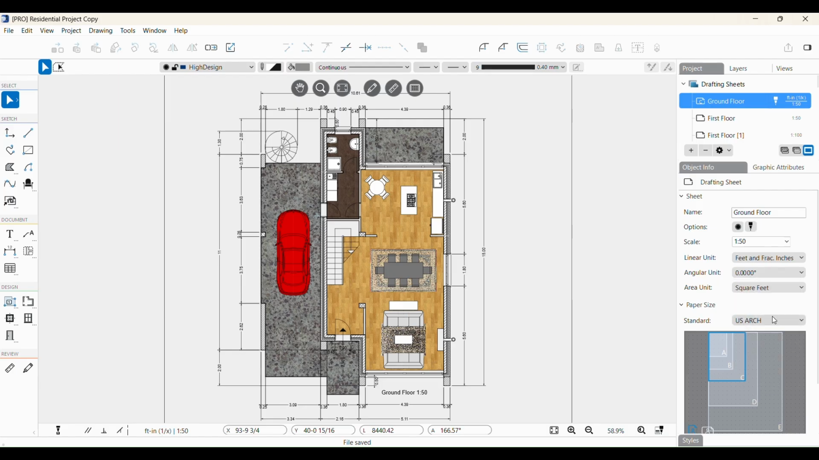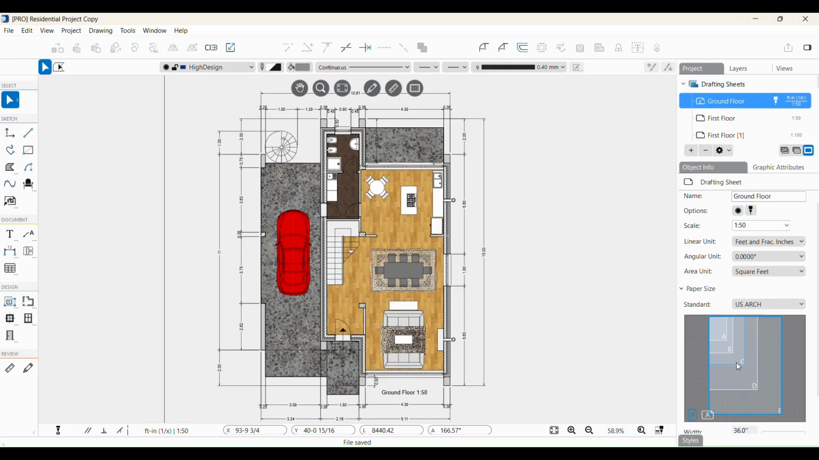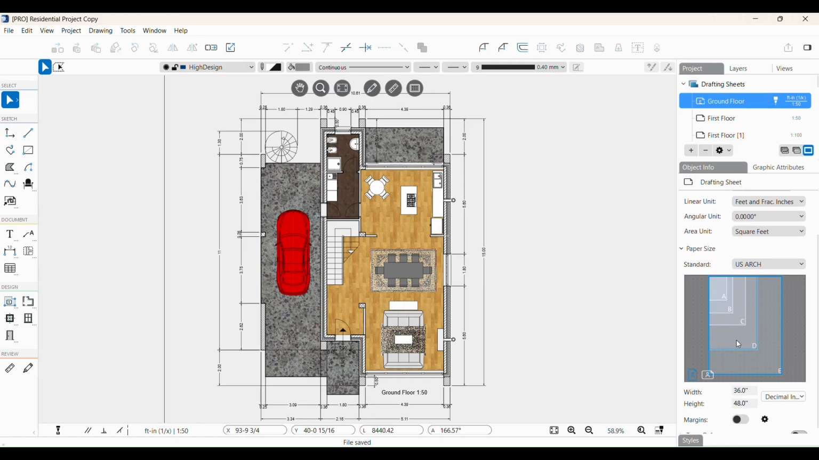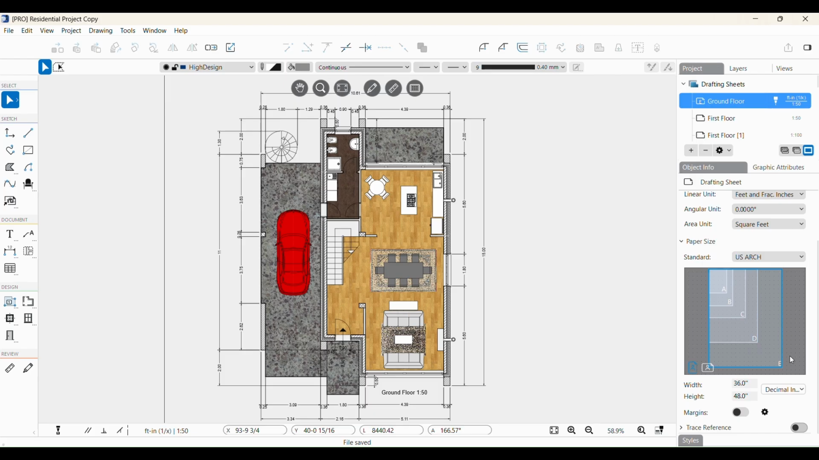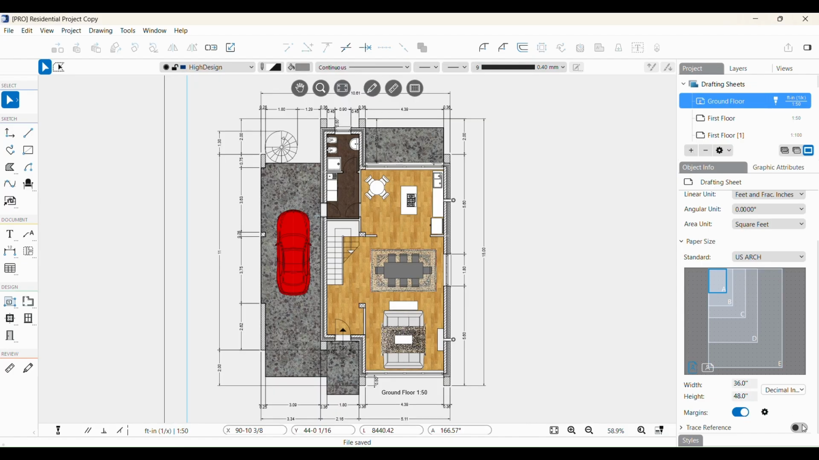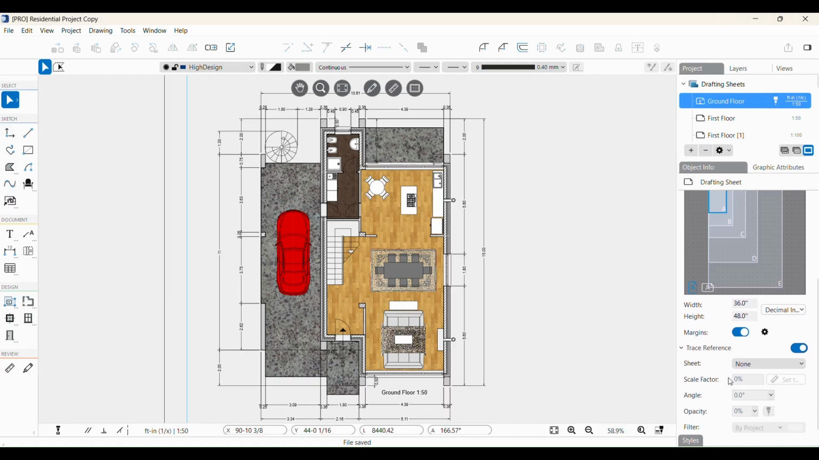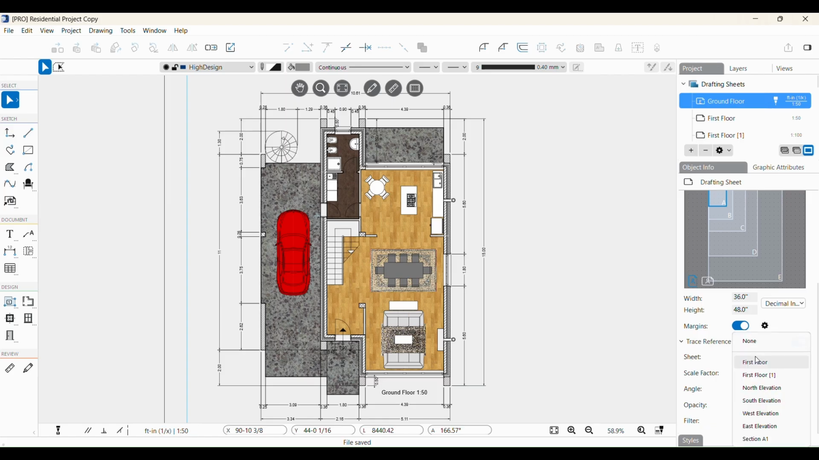Paper size. Drafting sheets can have no page limits, paperless, or show a page size. Use the standard menu to choose a size standard system and click on the preview to select the desired page. Show or hide the margins of the page. Margins are set in Project Settings, Paper Format. Tracing reference, another sheet that is displayed below the current sheet's content. You can change its opacity, angle, and color effect.